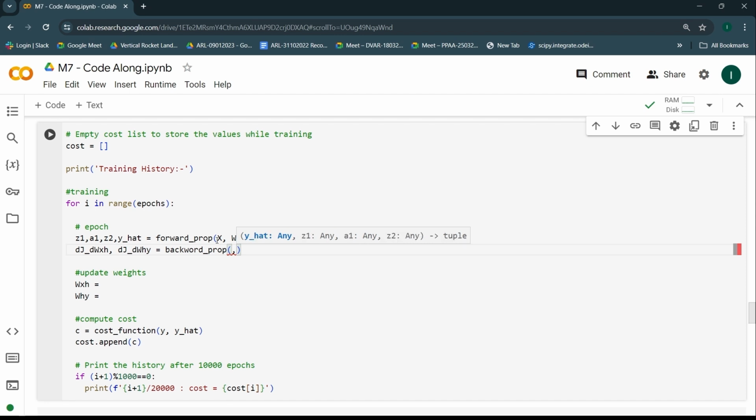It is Y hat, Z1, A1, Z2. So all of these things we're getting over here will be passed as an input to this backward propagation. Now after this, we are going to implement our gradient descent over here and call this as update weights for gradient with the help of gradient descent.